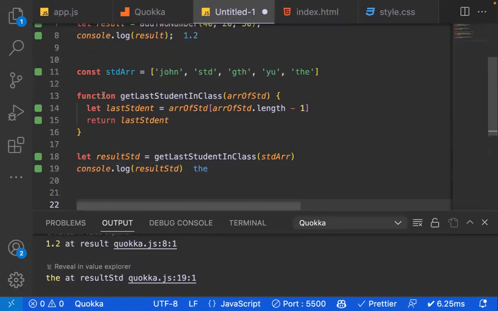So this is what happened here. We created a function, get last student in class. Then we passed the parameter array of students. It is assumed that this function should take an array, an array of students, definitely, because we want this to work on an array. So it's definitely going to take an array of students.